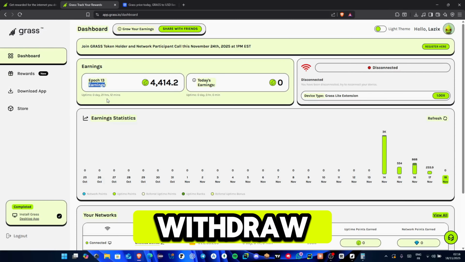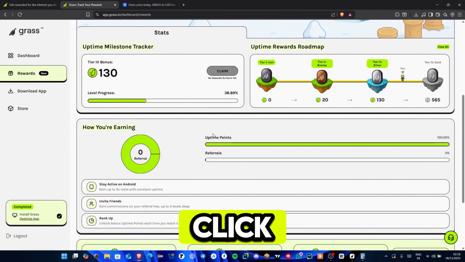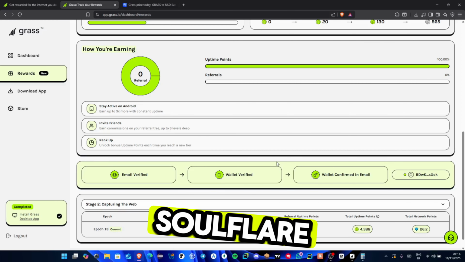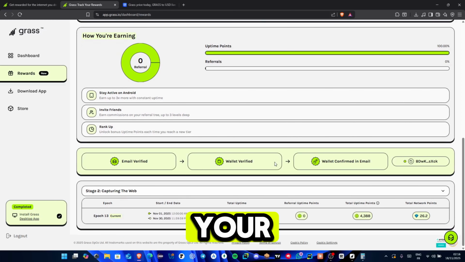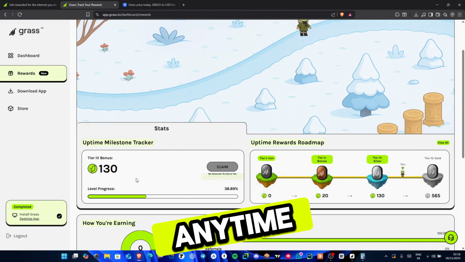If you want to withdraw your earnings, click Rewards on the left sidebar. Then click Connect Wallet. Grass only supports crypto withdrawals, so choose a wallet like Phantom, Solflare, or Bybit. Once your wallet is connected, you'll be able to withdraw your Grass tokens anytime.